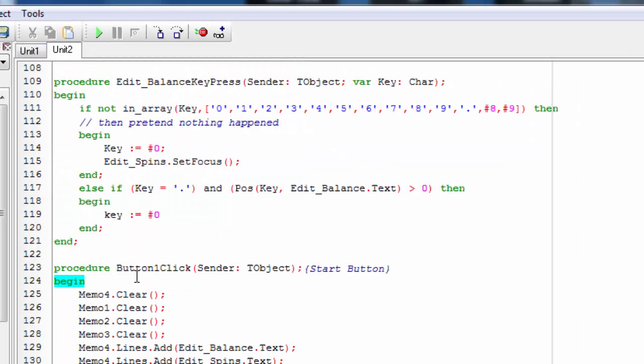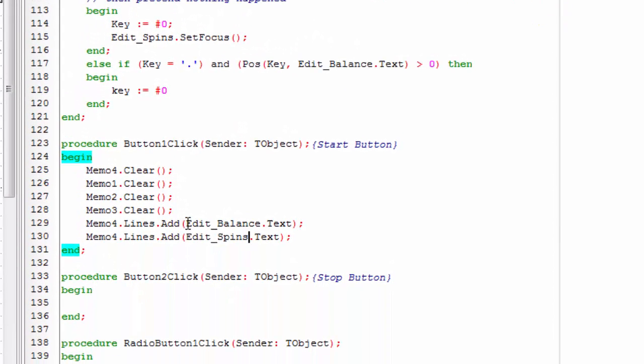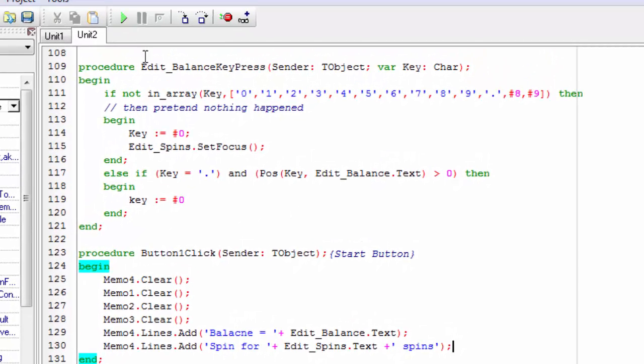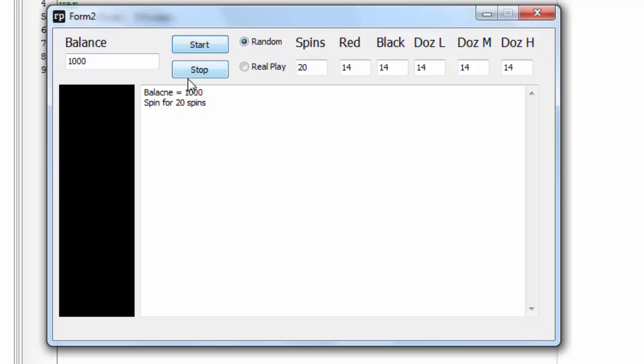Now, if I want to add in a little bit more, we can add in some more information into the lines. So let me go ahead and do that. So here I've modified the two lines. Right. I've added in balance equals, and then the information from the balance text. And then I put in spin 4, and then the information from the spins, and then spins. So let me run it and click on start. You can see here, balance equals spin for 20 spins. Right? Really easy.